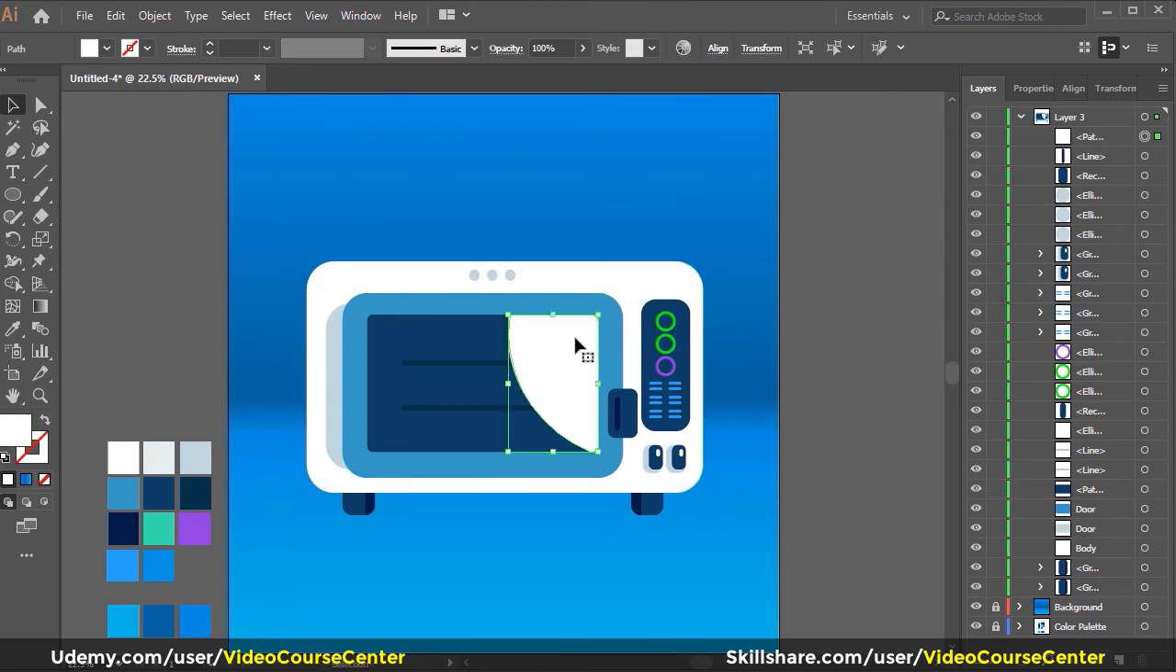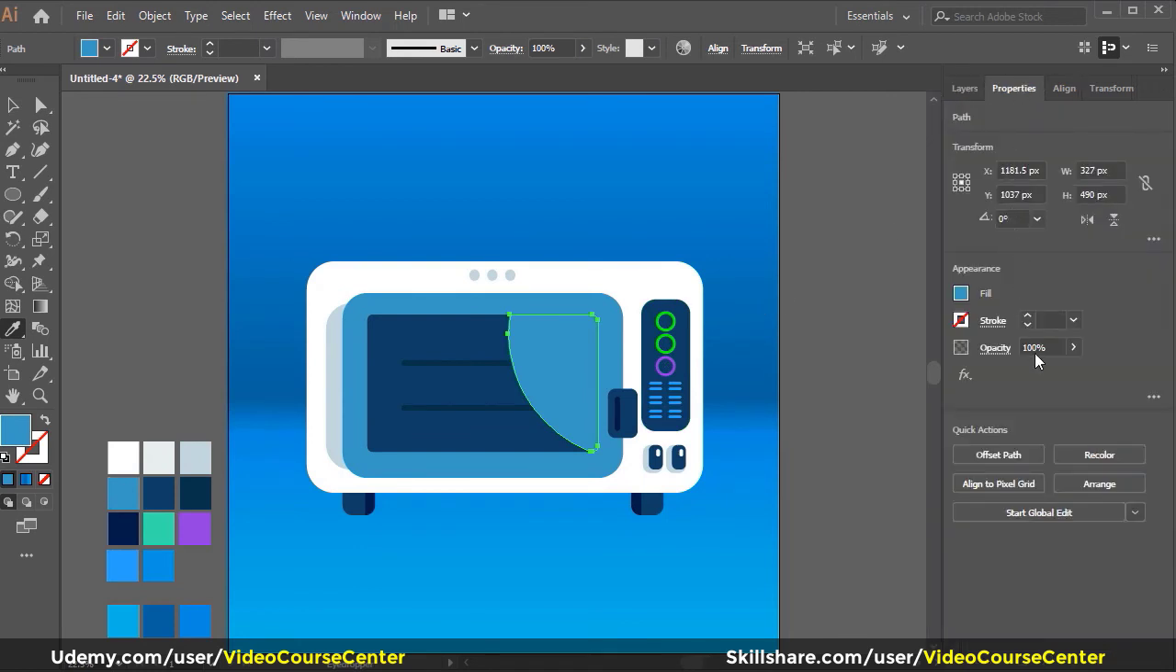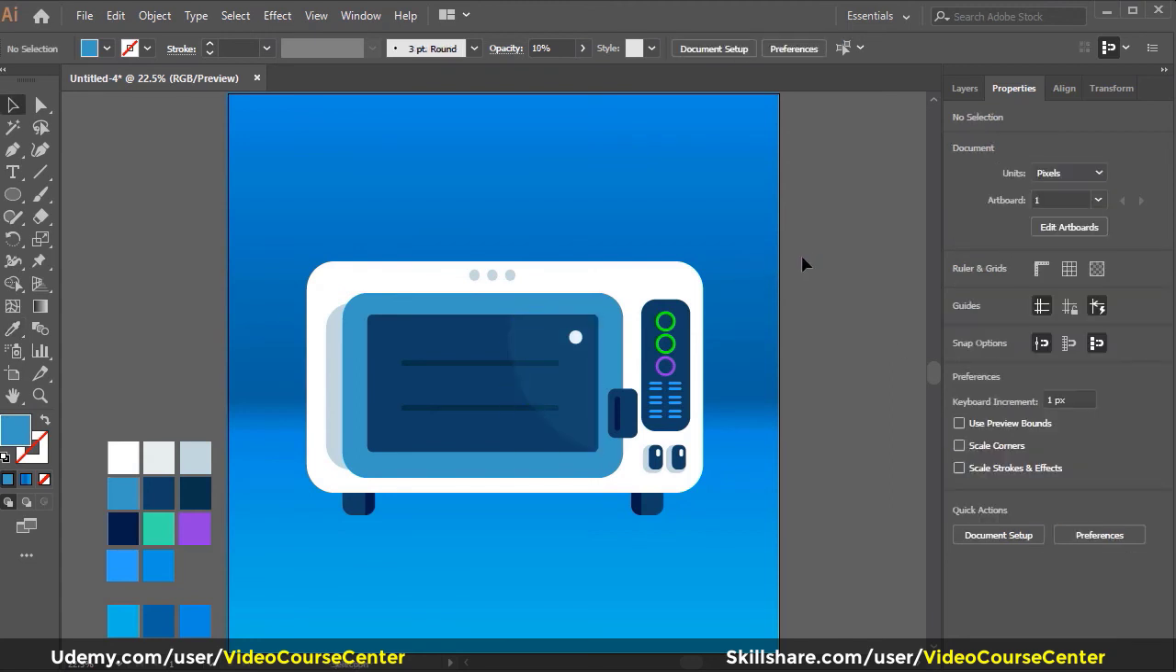Great. Select this new shape layer and press I key and pick a blue color from color palette. And now let's change opacity for this layer. So open properties panel and change opacity to 15. Or maybe I can reduce it even more, for example to 10. Okay, I think it's better now.